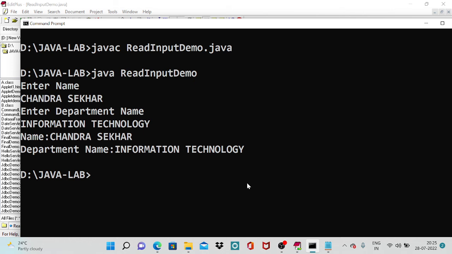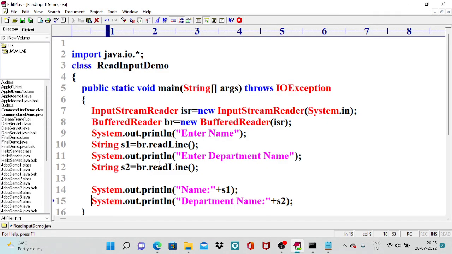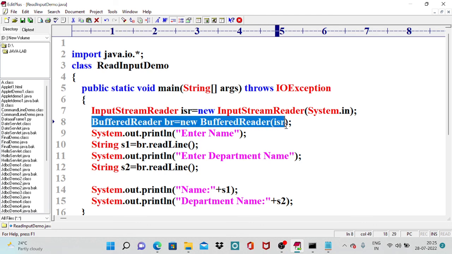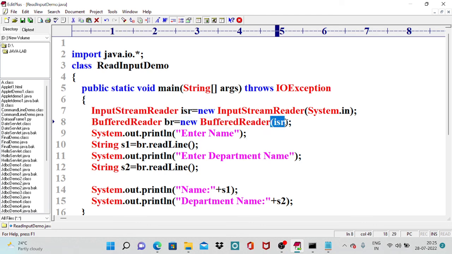So the readLine method is defined in which class? BufferedReader. So if you want to access the readLine method, we need to create an object for BufferedReader. But BufferedReader is expecting what? BufferedReader is expecting a Reader object. Actually, our aim is to access the readLine method only, but readLine is defined under BufferedReader. So we created an object for BufferedReader, but the BufferedReader constructor is expecting a Reader object.